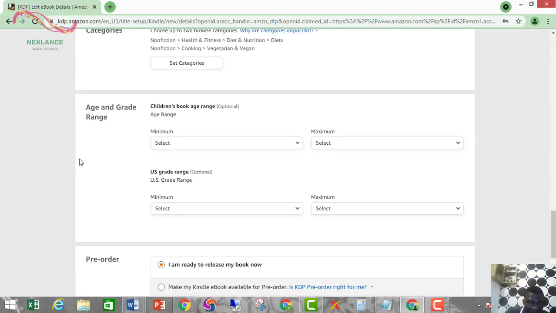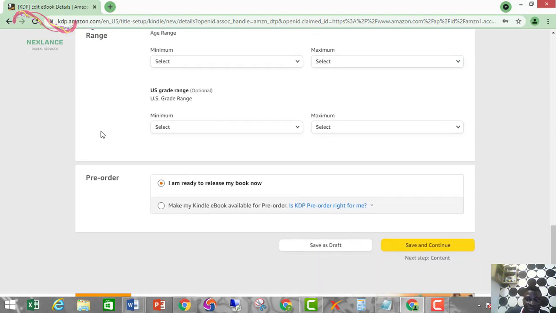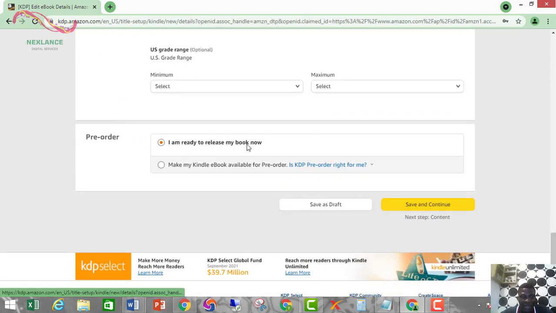If you're not publishing a children's book, don't touch this. Don't ever. Once you touch this, your book is automatically limited to the ages you put there. You only touch this if you are publishing a children's book, and we're not publishing a children's book here, so don't touch it, guys.